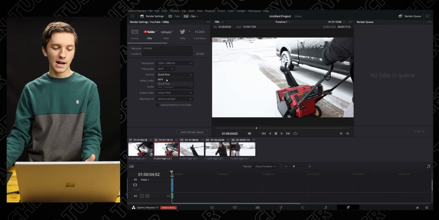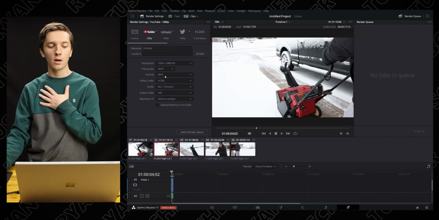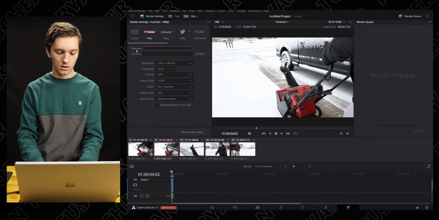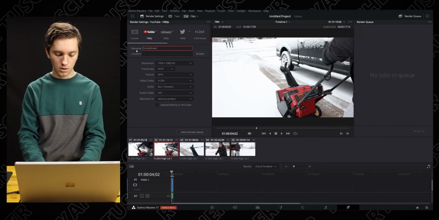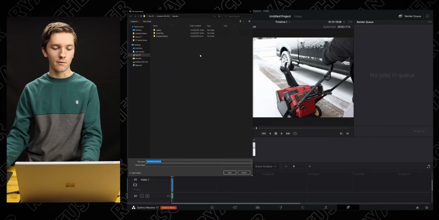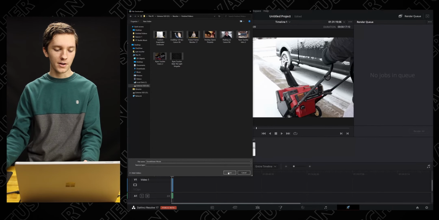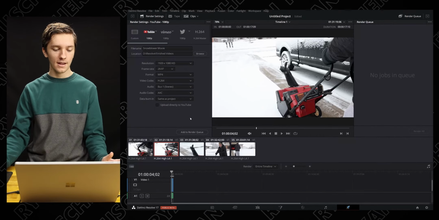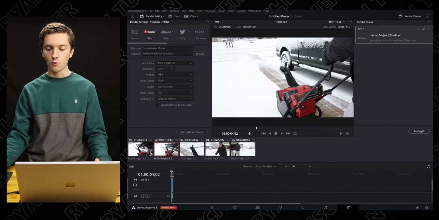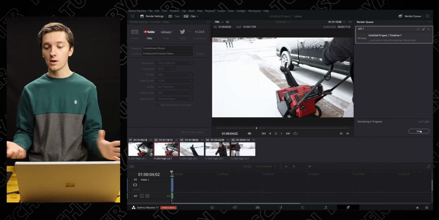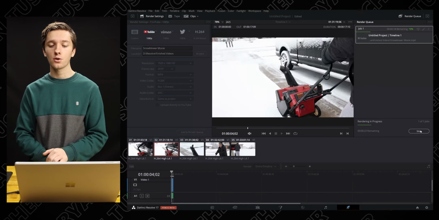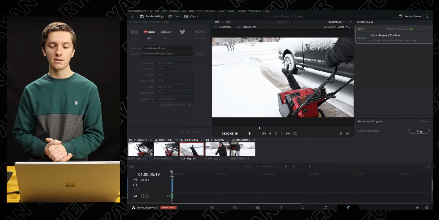And for the format, I always change it to MP4. That's just out of preference. File name, we're going to name it Snowblower Movie. And then for our file location, just go into our finished videos. And then we're going to go ahead and hit add to render queue and hit render all, and you're done. You have now rendered your first video. It'll take some time depending on how fast your computer is to finish outputting the video.